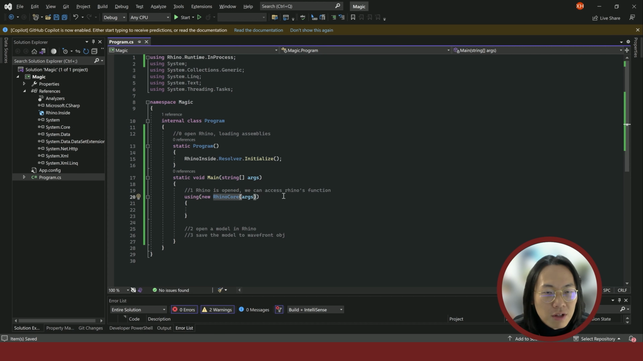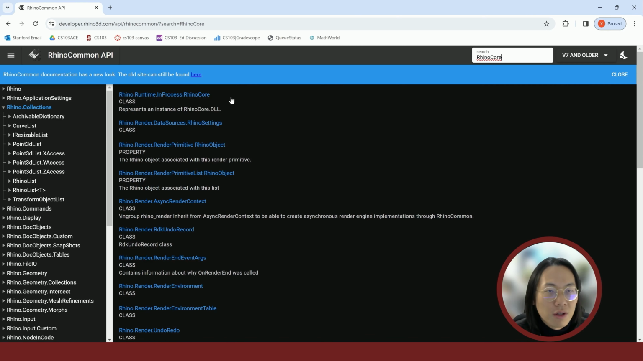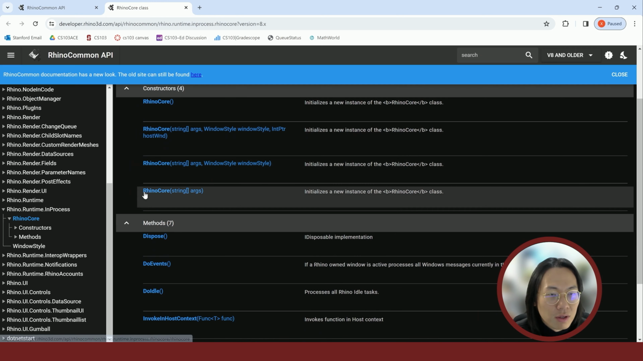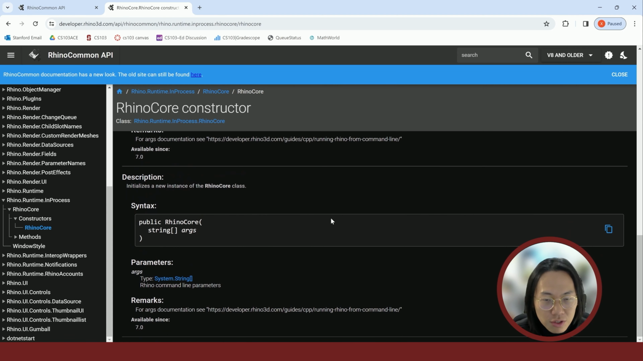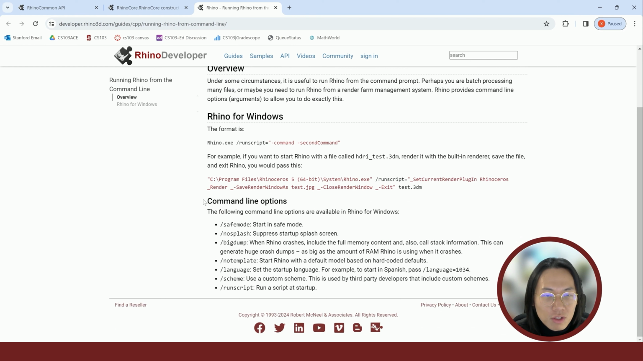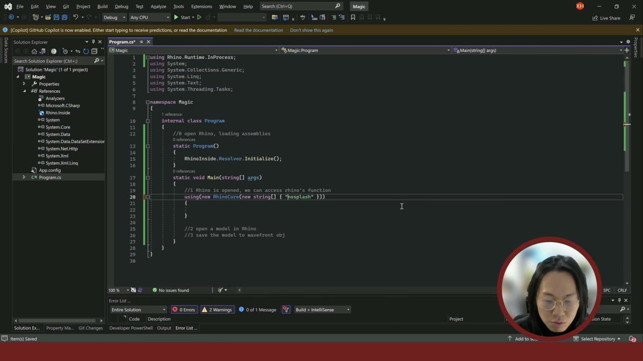We can copy this one and go to the developer documentation. Is the function here? Okay, you see that. Then you go to this tab and maybe this function, and you navigate here. There are command line options. I think I will use this one, suppress startup splash screen. It's that screen you will normally see. So I copy this one, it's no splash. So new string, no splash.